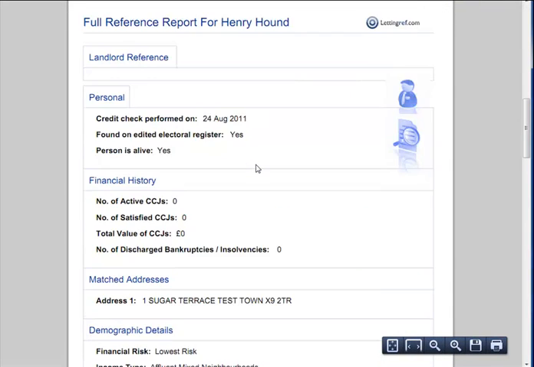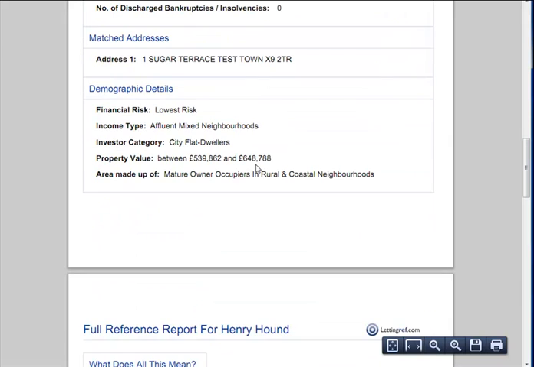And that is how easy it is to get a full tenant reference from Lettingref in under 5 minutes.